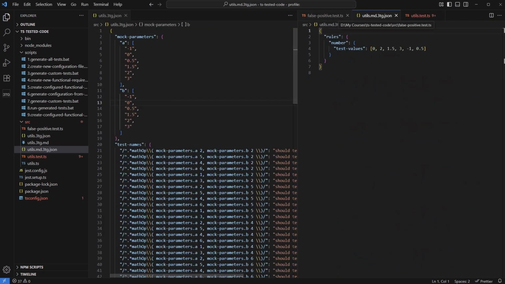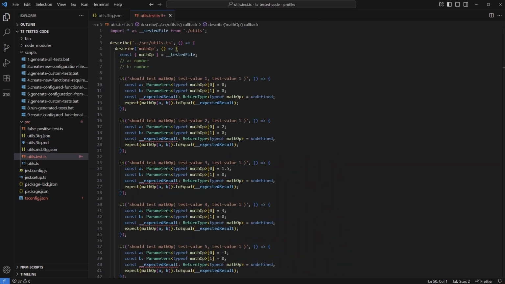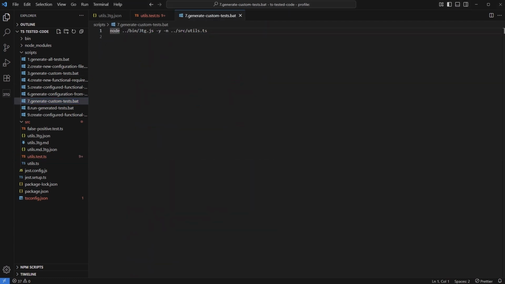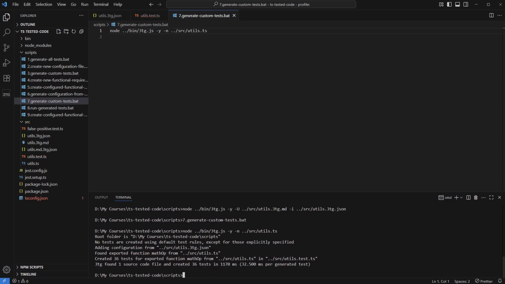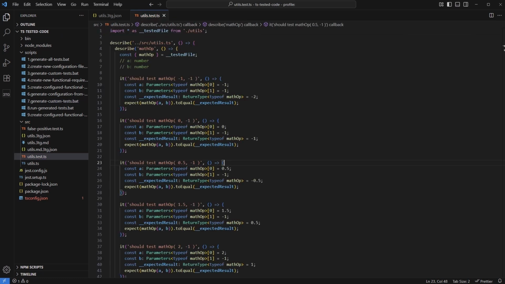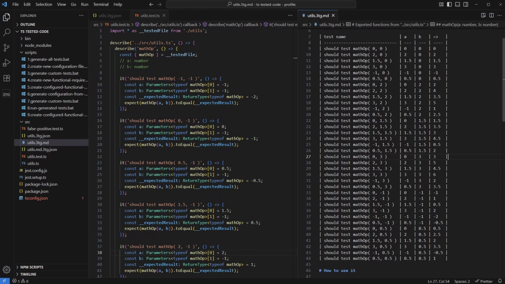The new configuration file contains more settings than the old one. As you can see, there are no expected values defined, hence the errors. Let's generate the tests again. Now our tests also have the expected values set. The order of the generated tests is not the same as in our functional requirements file, but this is normal.